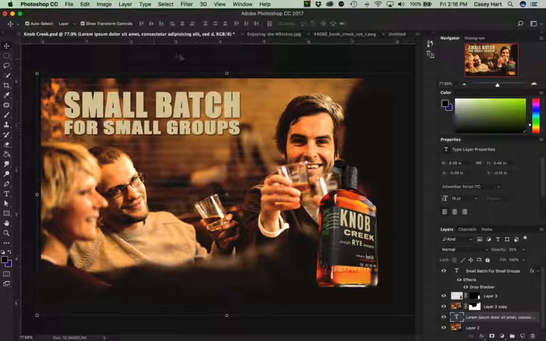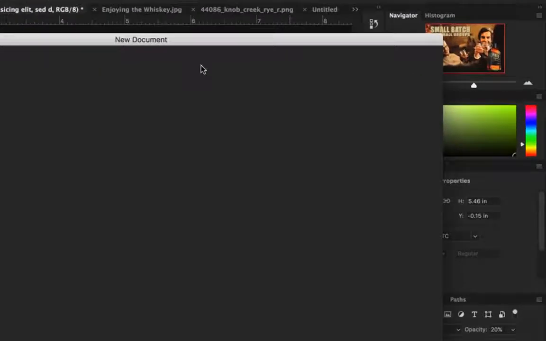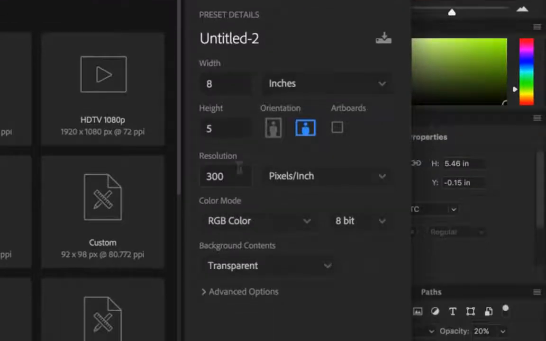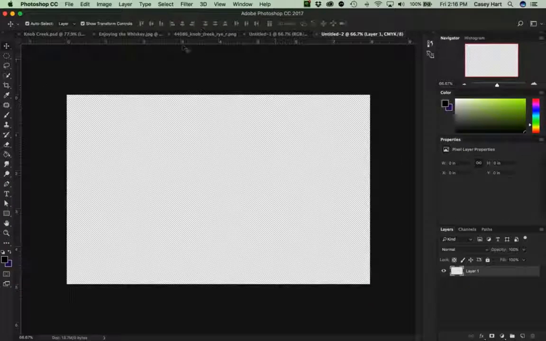I'm going to start by creating my basic canvas. So what we'll do is create a canvas. File, New, and then the canvas. In this case, I've already preset the canvas for 8 by 5 inches, 300 dpi since I'm building this for print. We're going to go with a CMYK color scheme and a transparent background. And there is our canvas.